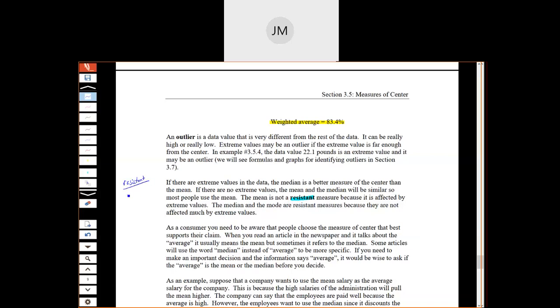So resistant: the median and mode. Not resistant is the mean. When we talk about measures of spread, we'll expand on this list. We'll put the measures of spread that are resistant and not resistant, okay?